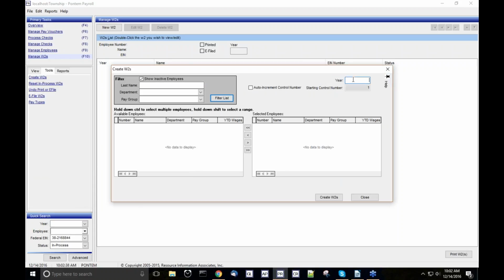When we're starting out here, we always have to tell it the year that we want to work with. So right now we're going to work with the year 2016. That's where we're starting from.